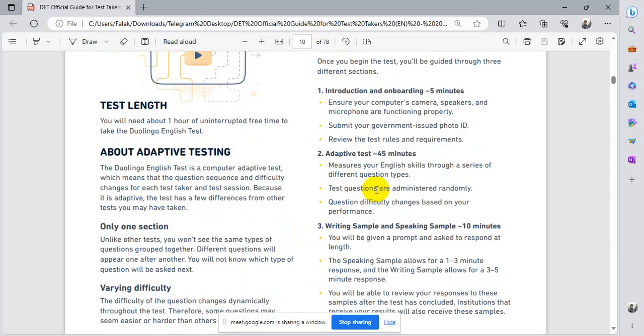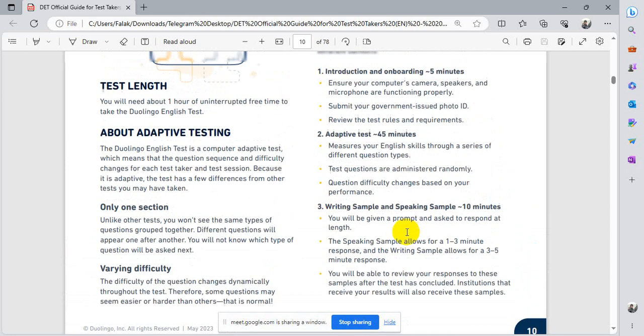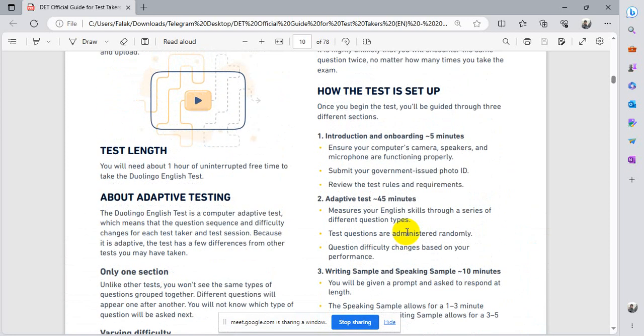The first one is introduction and onboarding, which takes 5 minutes. The second one is the adaptive test, which takes around 45 minutes. And the last one is a writing sample and a speaking sample, which takes around 10 minutes. So these are 3 core things, or 3 big parts, that you're going to have on the test. So let's dig into the first one, which is introduction and onboarding, which takes around 5 minutes.